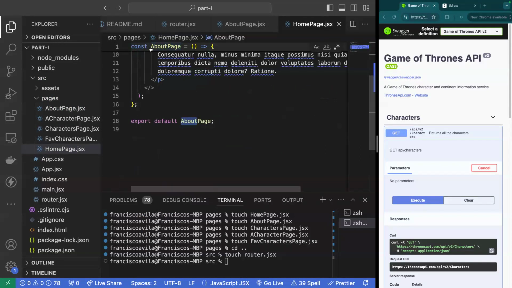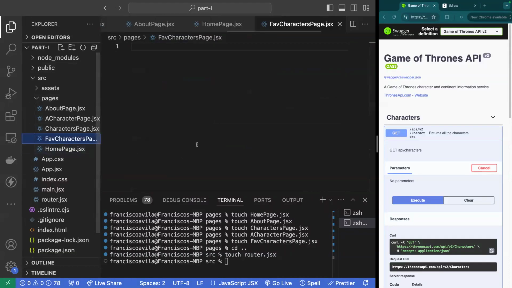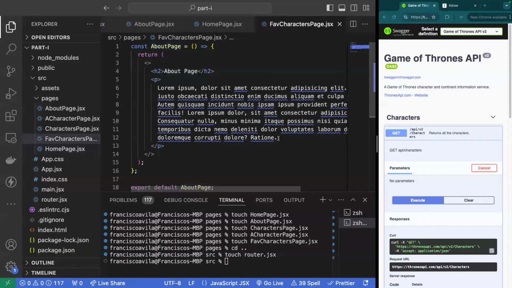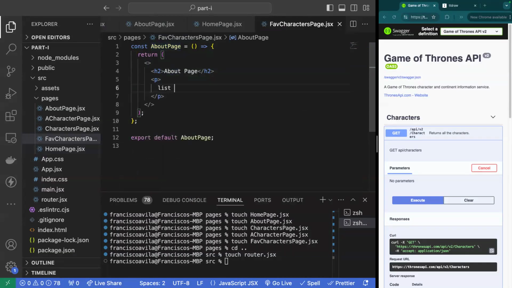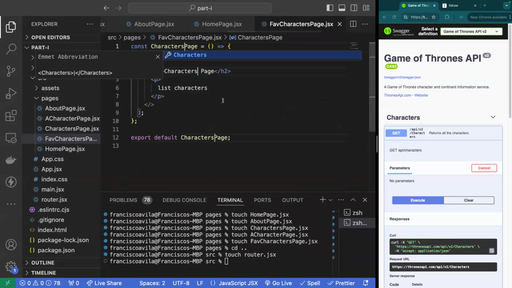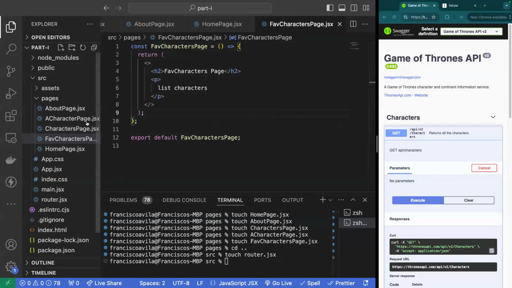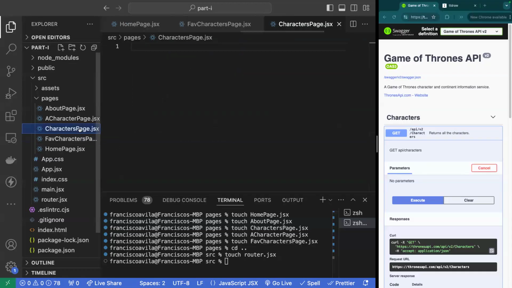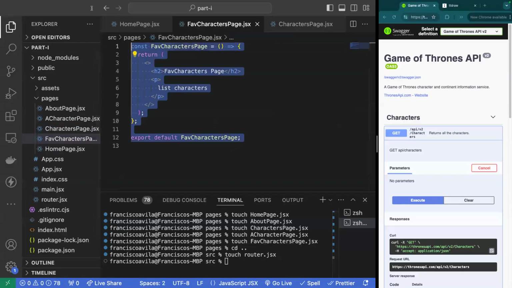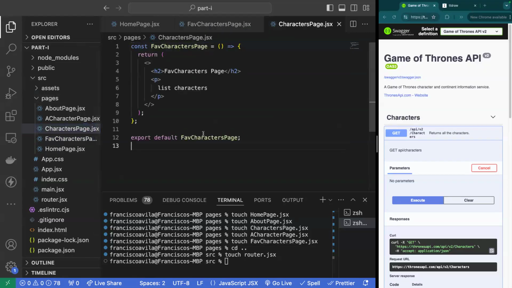Let's do that. So we change it to home. All right. Here we have characters. I'm just gonna put list characters here. And instead of about, I'm going to change that to characters. Oh, excuse me, these are favorite characters. All right, so then we have our favorite characters page showing up. And our favorite characters page is likely going to look the same as our characters page.